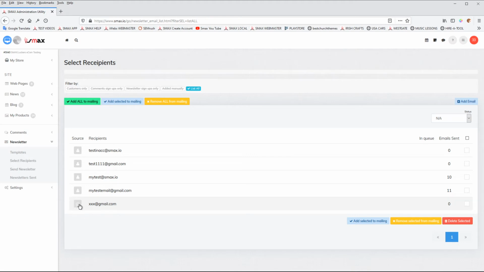We can see this one, there's a comments user here. So this user has added a comment. So the great thing with this system is that we can then filter out certain web users for certain newsletters. So we might want to send just a newsletter to people that have left comments, or we might want to add a newsletter just to people that have bought something, purchased something from our site.